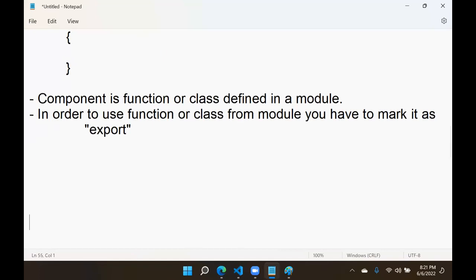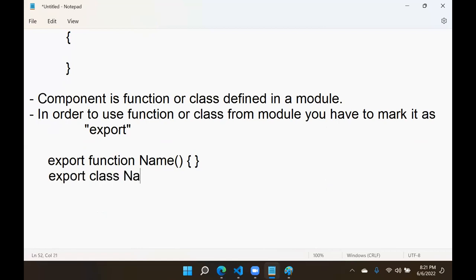That means you need to configure it like this: export function and the name, right? And similarly, you define export class and the name. I will show an example practically now. First, I am explaining the syntaxes: how we write, how we define, and how we configure this.